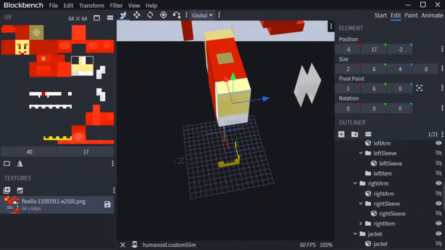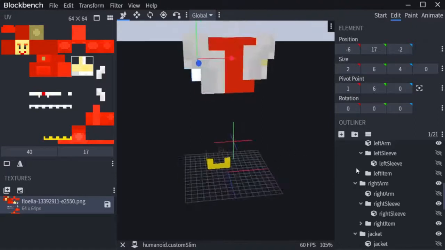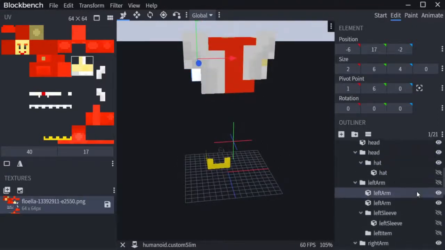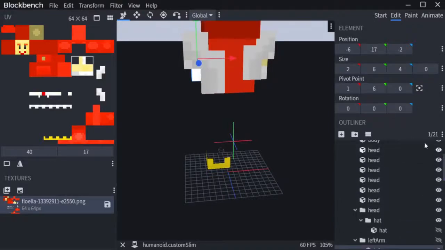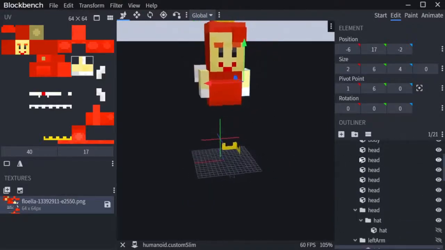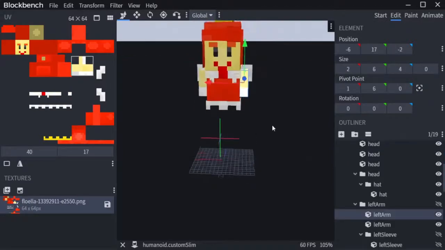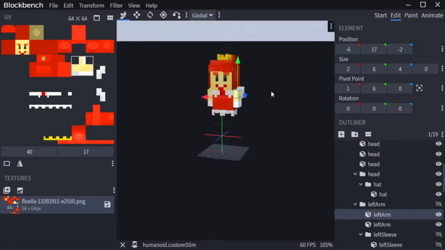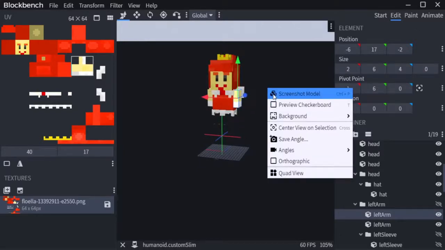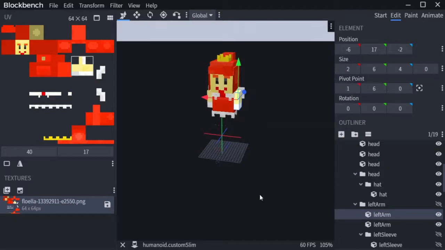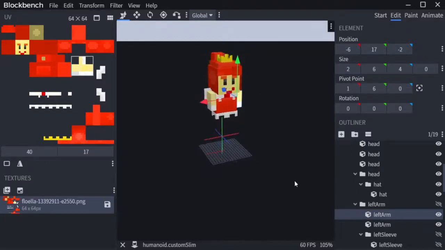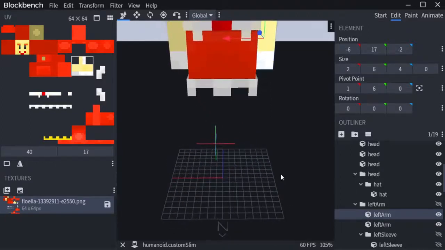Alright, I am finished with what I'm doing. All I have to do is pull my head back. So when you're done here, and look around, if you want, you right click and you can screenshot the model and then share it with everyone you know and love. And that's what you do there.